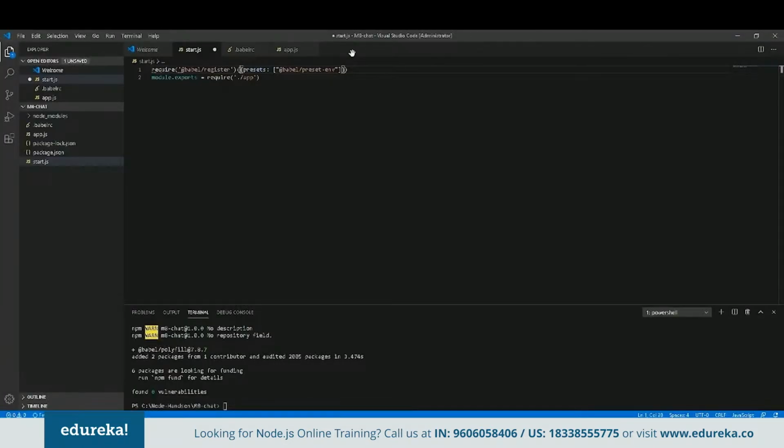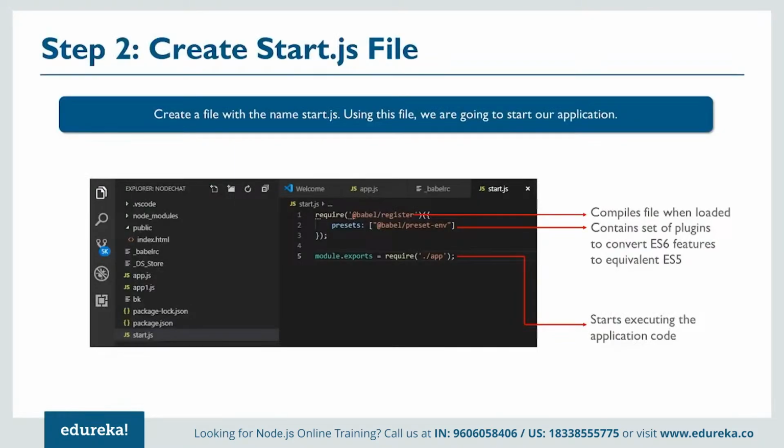Let's indent it a little bit. And always indent your code properly. That's a good practice. It's also good for other people in your team.